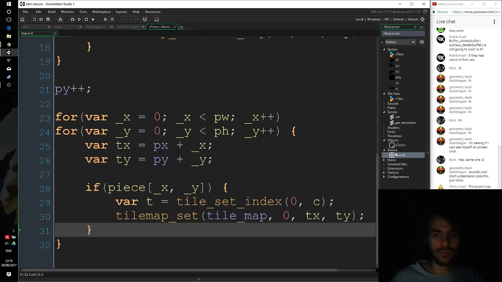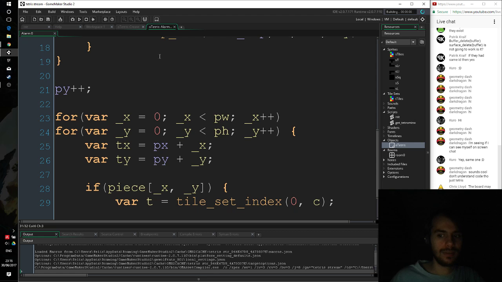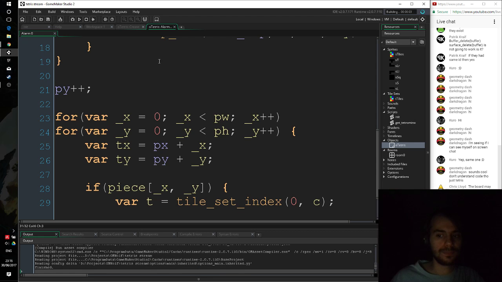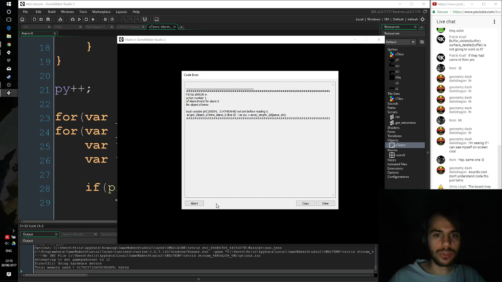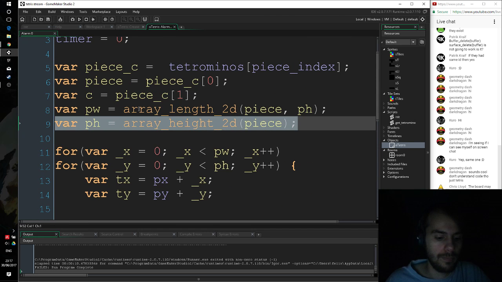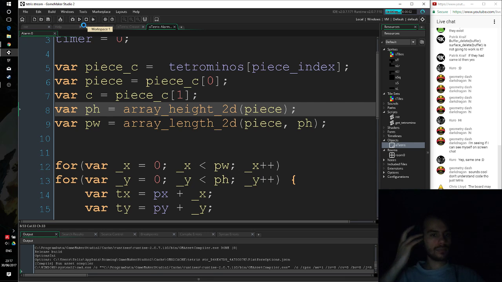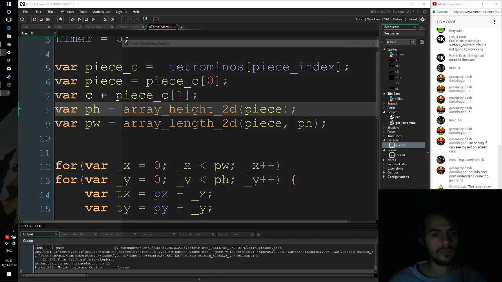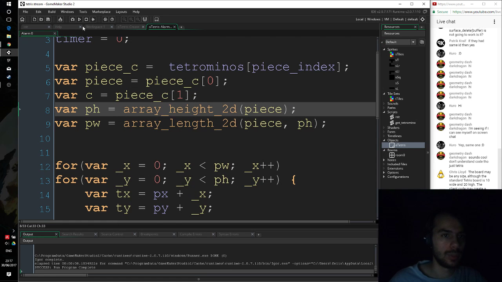If I add it to my room, save and run. We see an error, which is great. So, local variable pH is not set before. Okay, yes, of course. I am pretty dumb. Over here. And nothing's happening. Oh, I'm not drawing my tile map. Okay. Oh, wait, no, I created my layer.